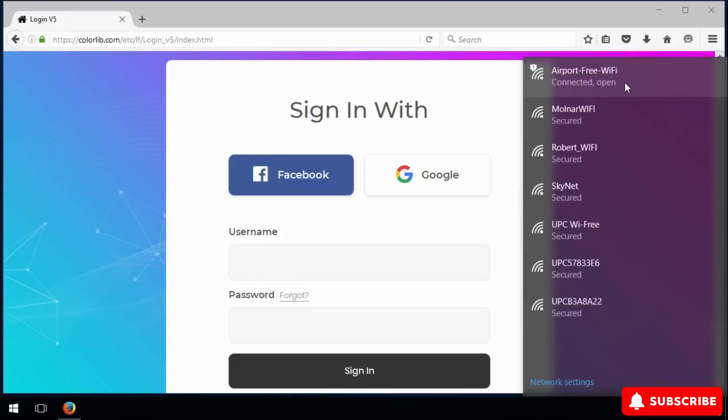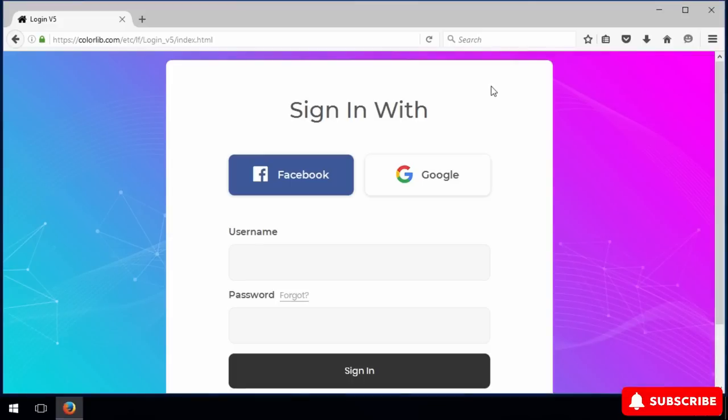Now let's say, for example, when you connect to this wireless network, you are being redirected to this login page. So let's pretend this is the original captive portal page, which is displayed to the users when they try to connect to the airport free Wi-Fi.